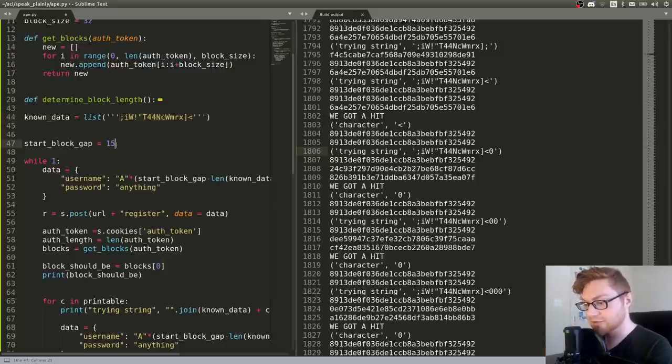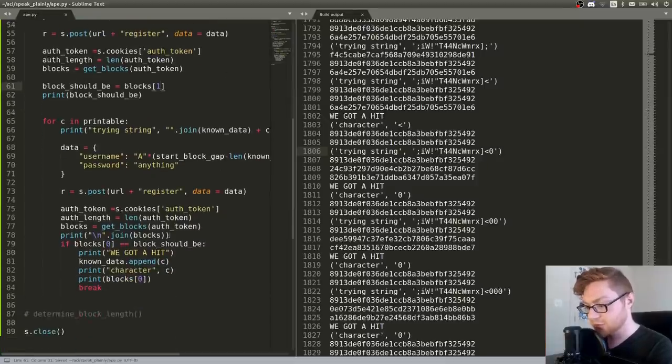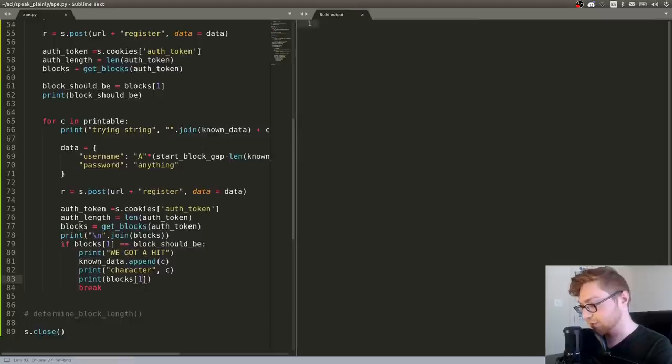What we should do is go right ahead and change our start block app to 31, because we know that 32 would end up being the start of the next block. So 31 is actually going to leave us that gap and it'll let us remove more of our A's to leak out more information. With that, we need to switch to the block following it. So let's change that block there and switch that.